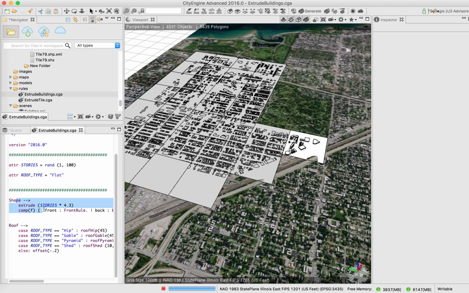And the first function in this rule is to take the shape that represents the building footprint and extrude it by stories multiplied by 4.3. So that gives us about a 12-foot ceiling. This is in a metric system. So this is the factor we use to multiply and convert stories into metric. So we're extruding it by 4.3.